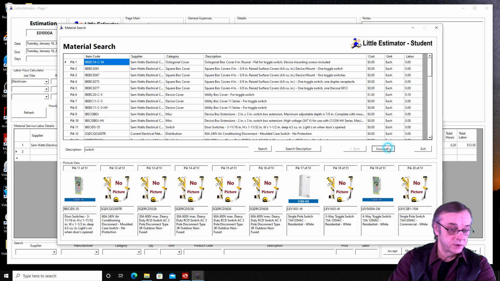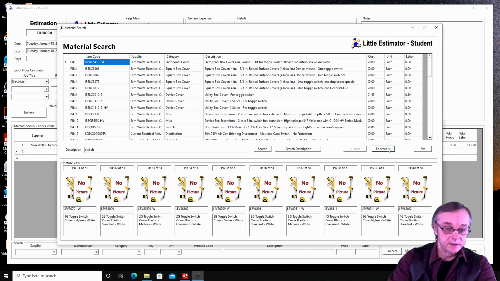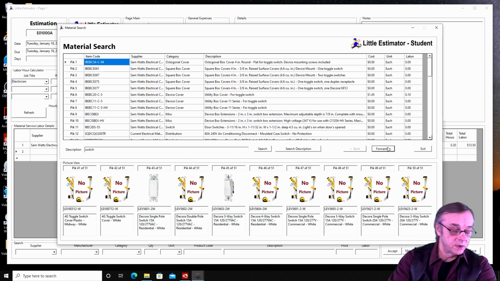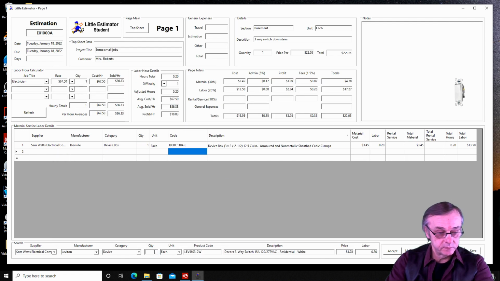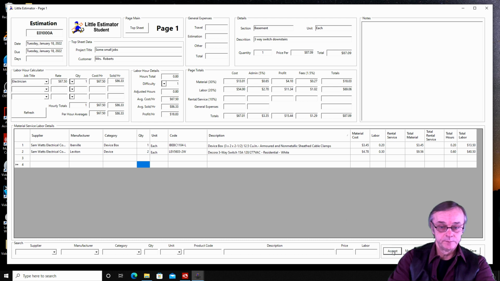So we click the forward button again and again until we find what we wanted, and what I wanted was a three-way switch, and a three-way switch is right here, Decora. So I double click the picture. The two-way switch is on the bottom. I know I need 2 of them. It will give me 1 as a default, and I hit the accept button and it goes into my grid.